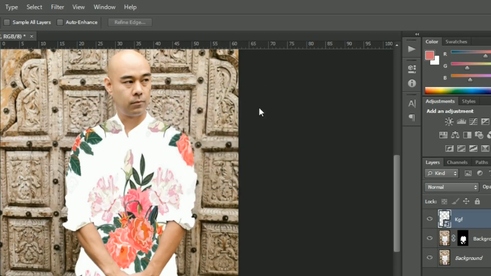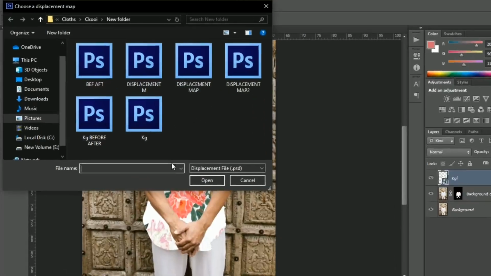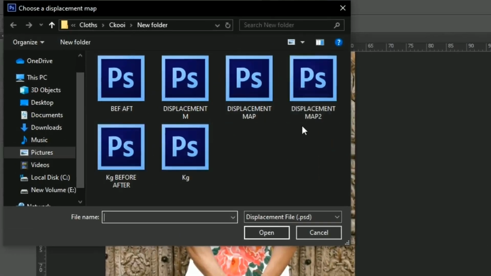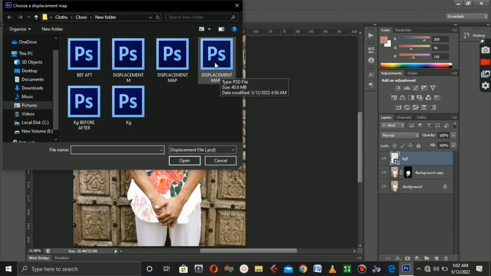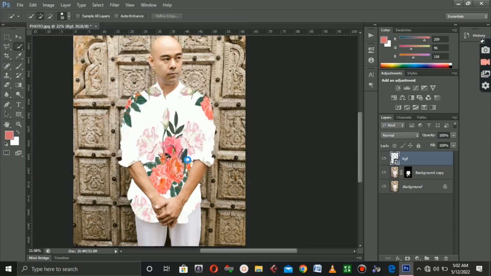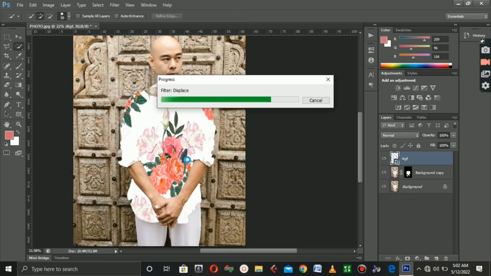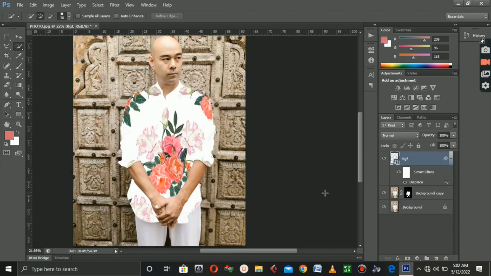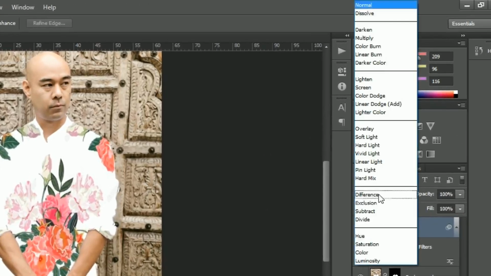Good. Hit OK. Look for displacement map. This is displacement map 2. That was what we created. So just click on it and open. You can also double click on it. Automatically it will... So I think it's here already. Good.